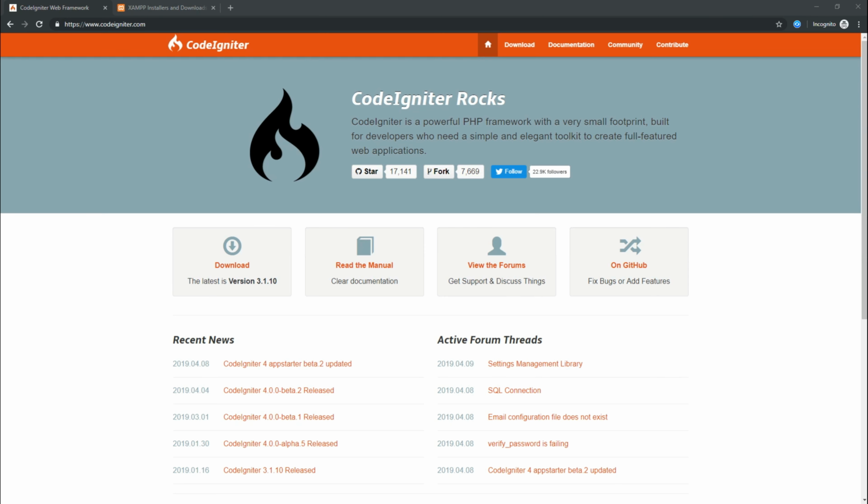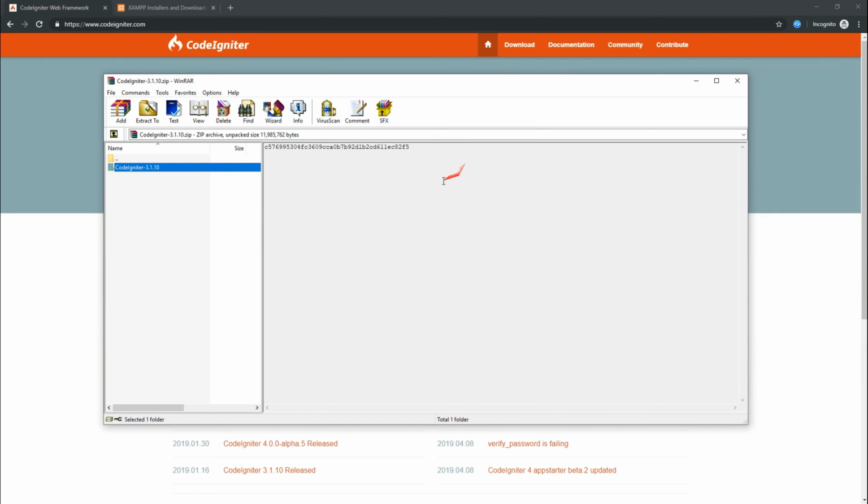Now that we have finished downloading the installer, let us open the file. After opening, you will see the folder the same as the name of the file that we have downloaded. Click that folder. In here we can see the files of CodeIgniter. So this is the one that we will be copying or extracting to your folder.